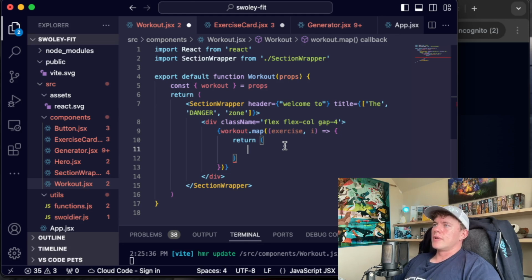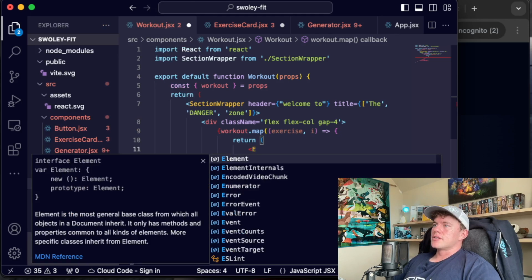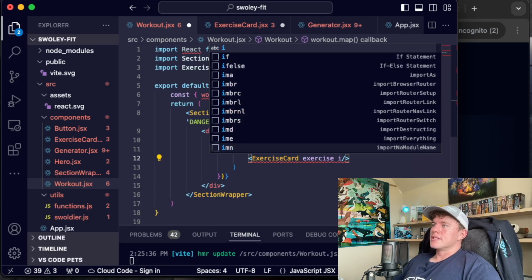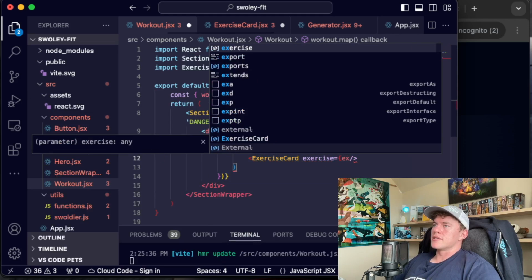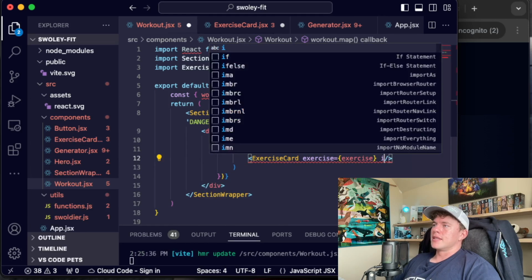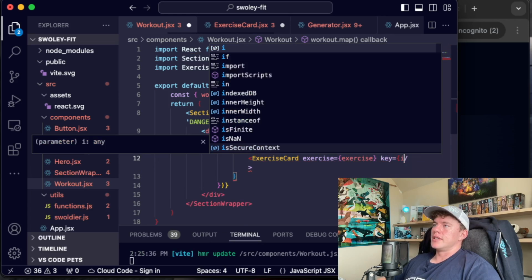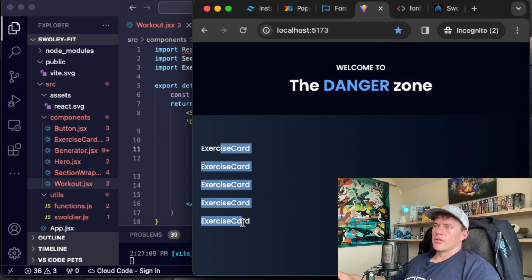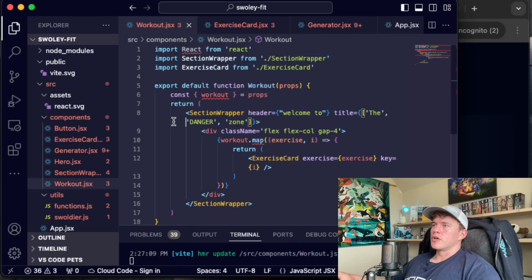So inside of here, we can now render out exercise card, hit enter on that, and we can pass in the exercise, and we can set exercise is equal to exercise, and we can set the key equal to the unique index, which we always have to do. So if we save that and save that, we can see that we already get 4 exercise cards, which is pretty neat. Now we just need to make them look pretty.